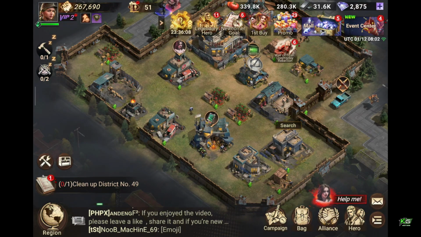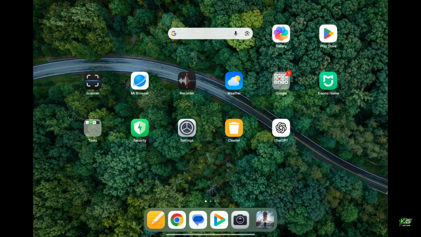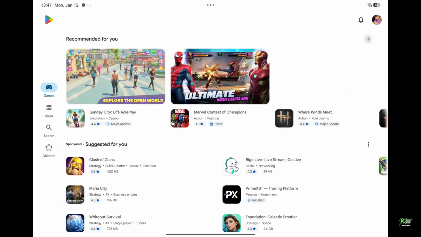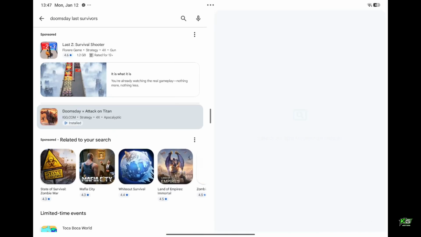Now, once you do that, the next thing you would want to do is to go ahead and update the Doomsday Last Survivors game. Close off the game and then open your Google Play Store or your App Store. In the search bar, type in Doomsday Last Survivors and search.